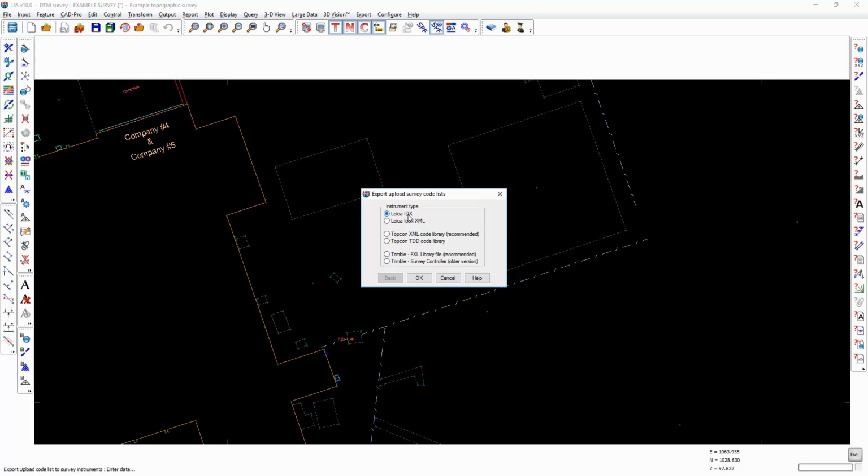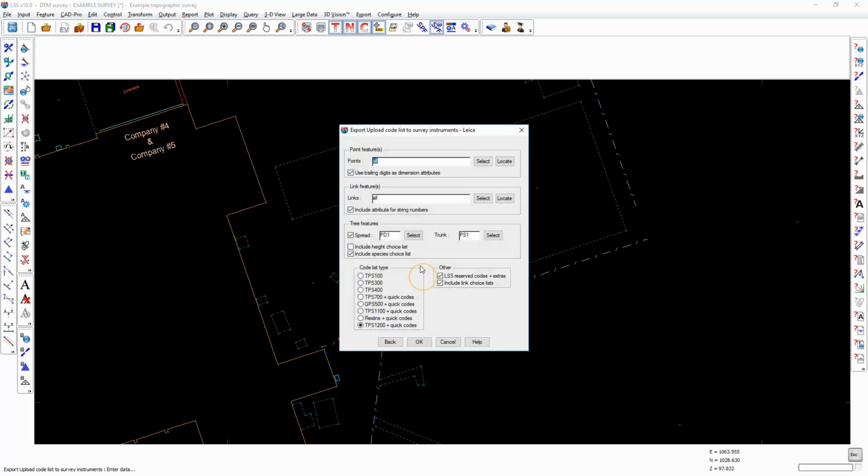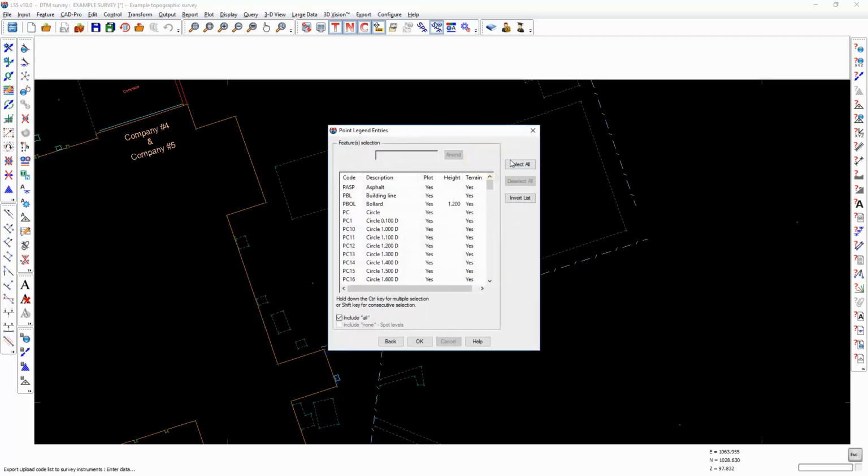Let's export a Leica IDX file, and this is applicable for the majority of the Leica instrument range, including the very latest 1200 Viva and Nova instruments. We can select which point features we want to include. It's unlikely that you would want to select all of the codes within your current survey legend.